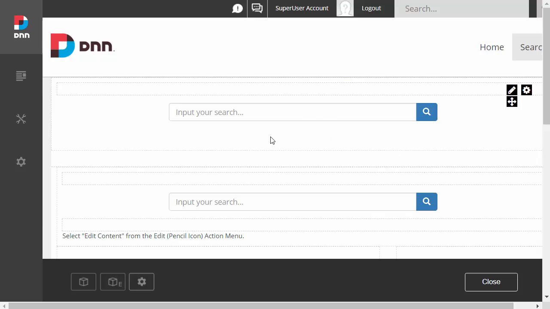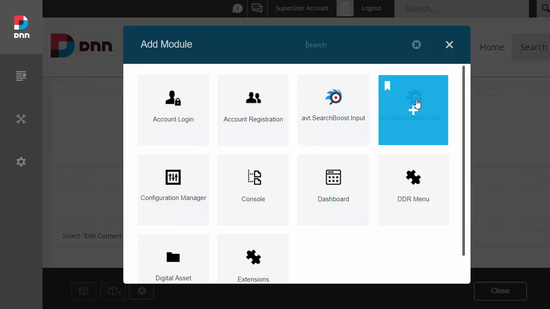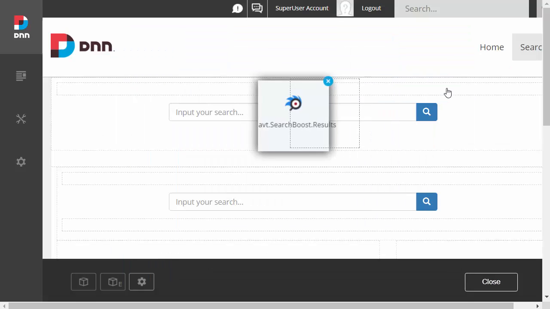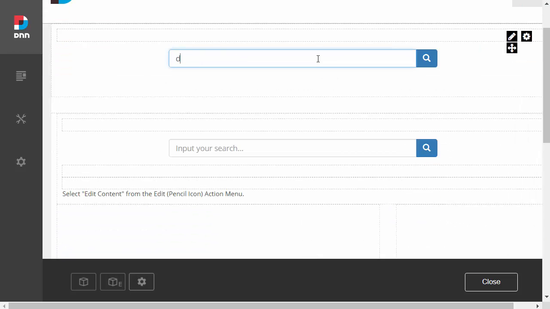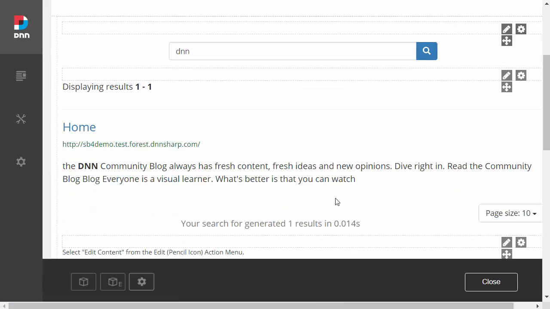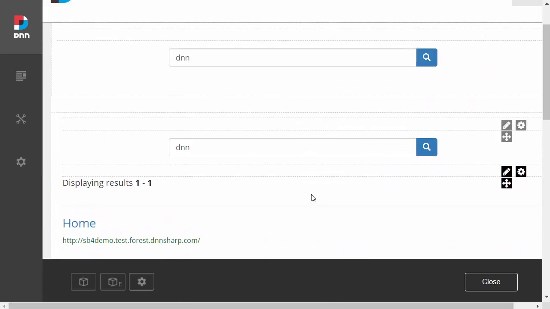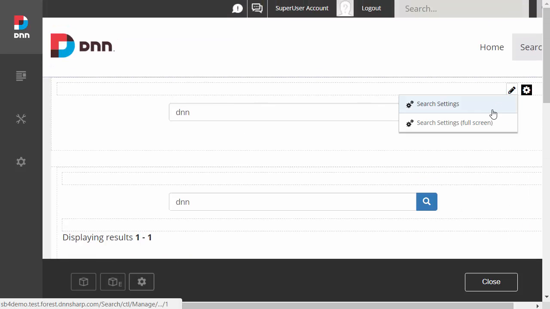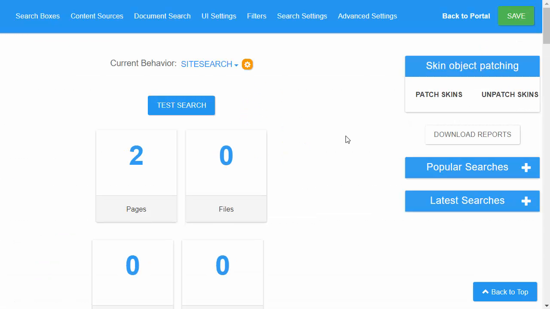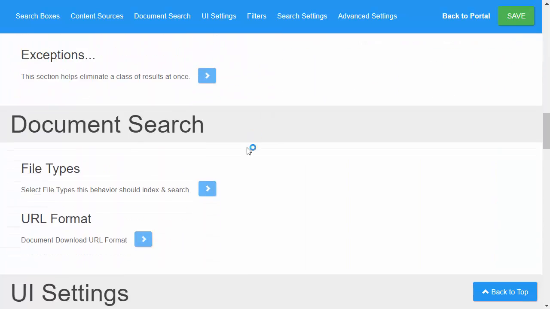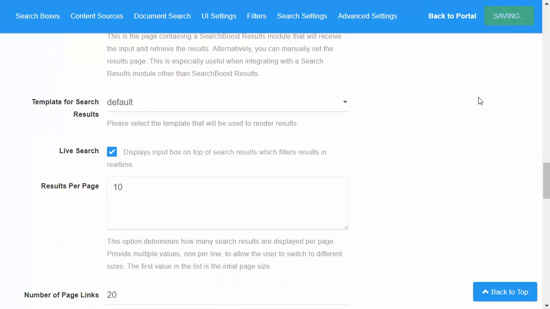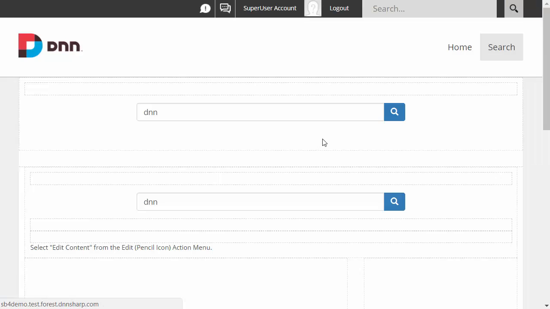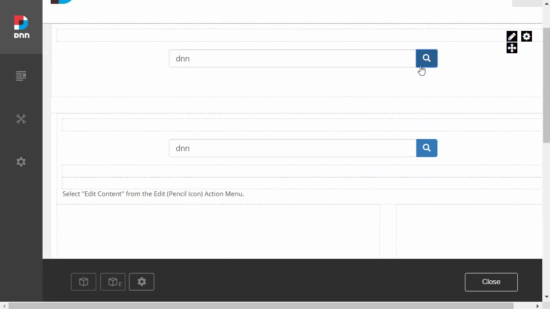But a search is not complete until I also add a search results module, because otherwise nobody knows where to show my results. So now I can perform a search and it will pull up the results. One neat feature that we've added in SearchBoost 4.0 is live search. You can enable this feature under UI settings, search results, live search. I'm activating this option now and I'm redoing the search.